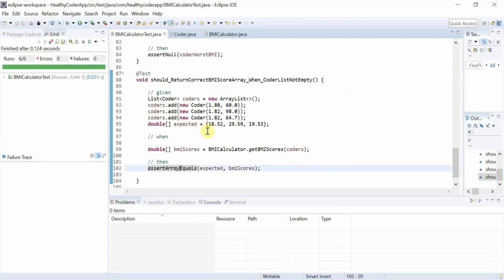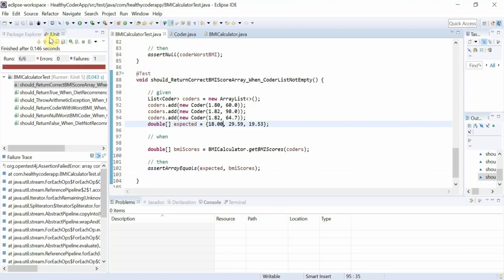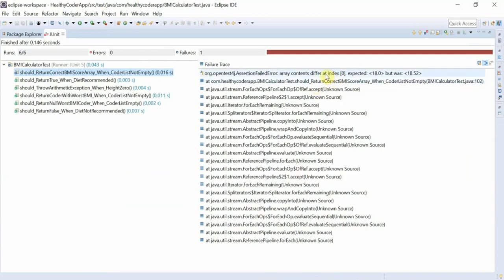Let's try to deliberately make the test fail and run it again. We are going to change one of the values. And if we run the test, you can see the following error. Array contents differ at index 0. Expected 18, but was 18.52.